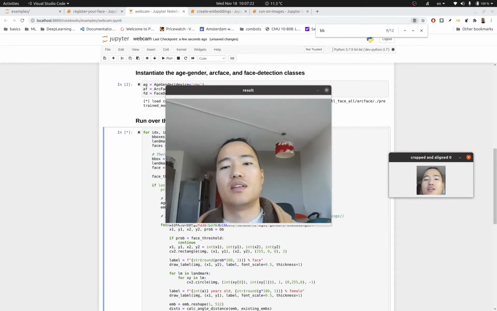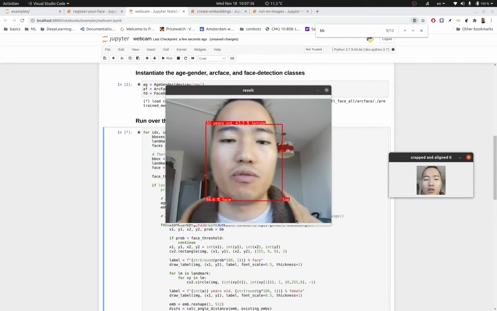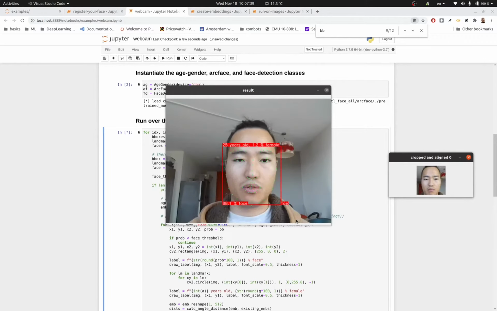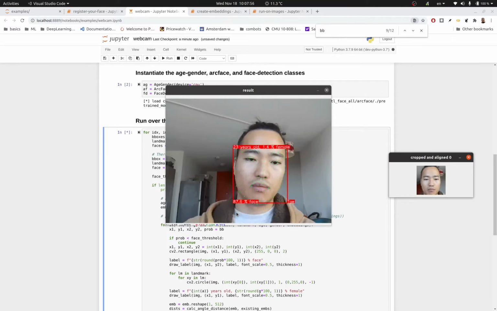Alright, so every time it computes the face embedding, it knows the angle distance is less than 1 radian, so it gets me. Also, there's age and gender detection running. It thinks that I'm about 27 years old. The gender is how female this face is, so it's about 3% confident that I'm female, which means 97% confident that I'm male. And the face detection probability, if there's a face or something.